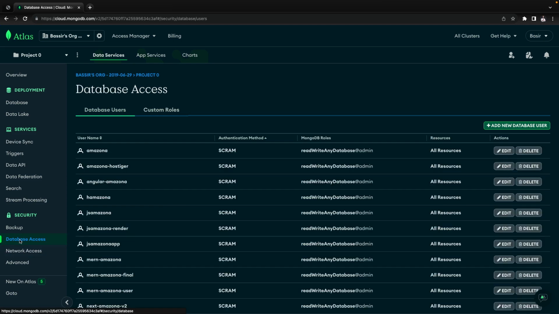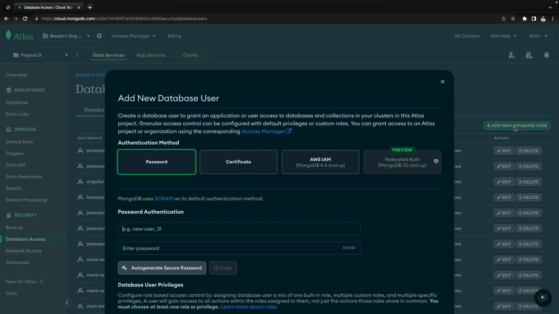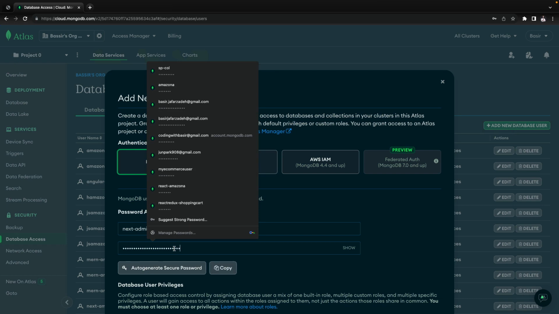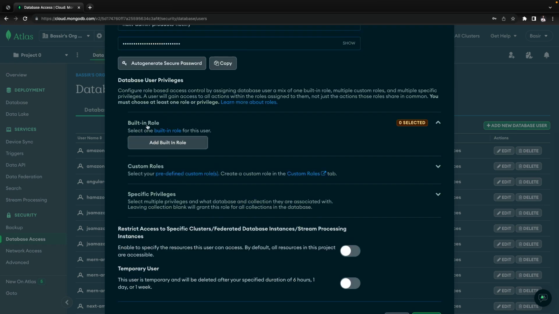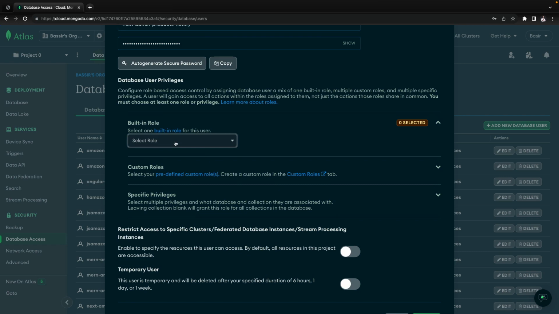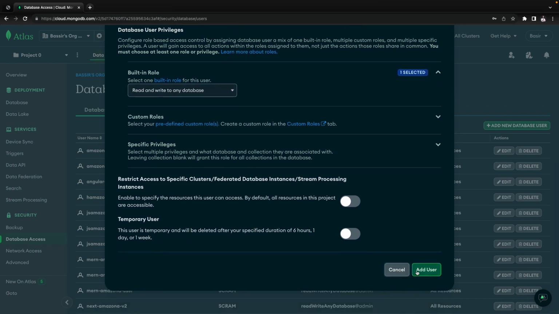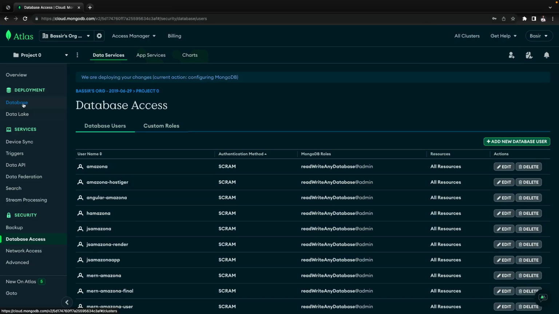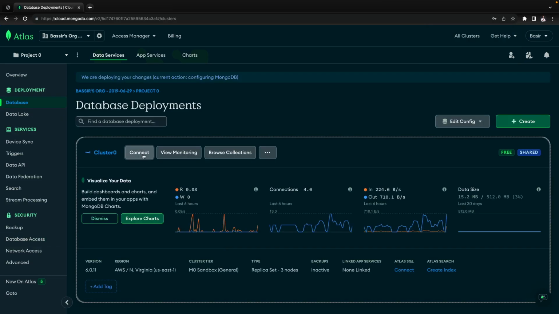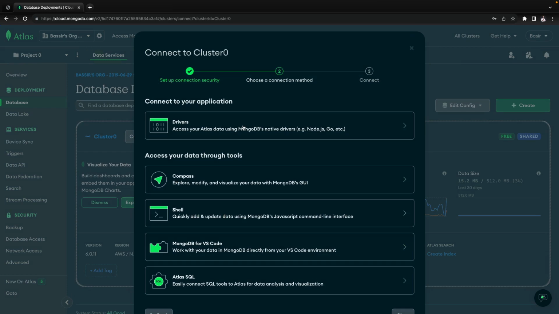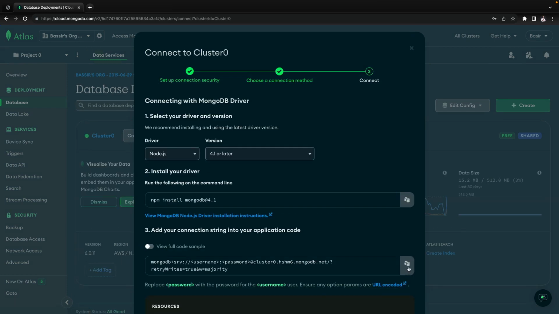Create database user, click on database user, add new database user, password authentication, enter the username and password. In the built-in role, add, select, read and write to any database, and add user. Click again on database, select connect, drivers, and copy the connection string.